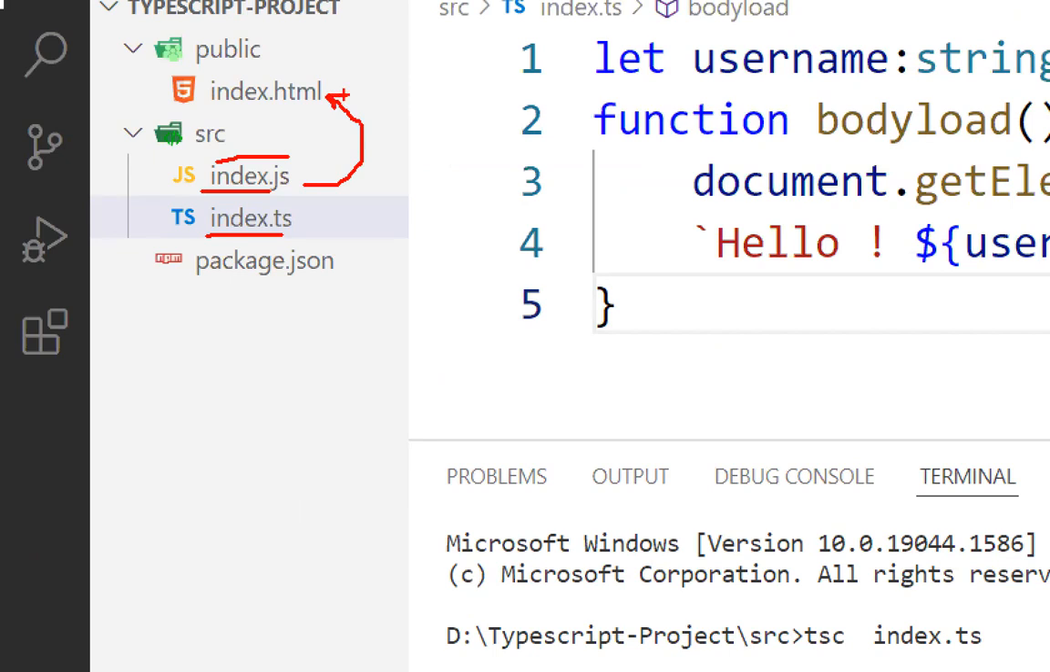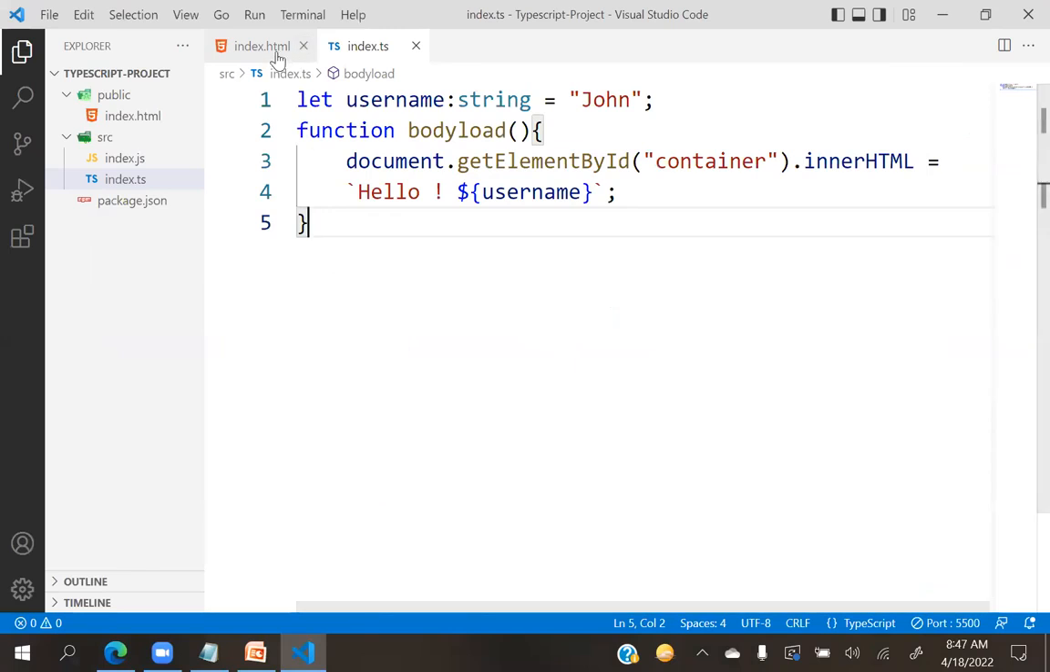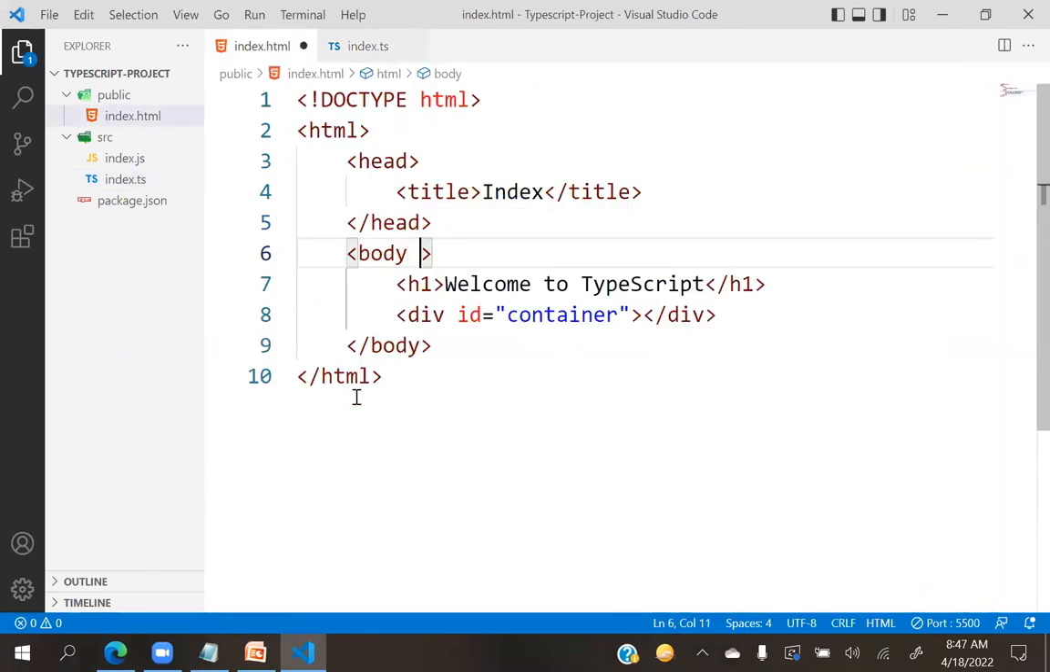That file we have to use in HTML, not this TypeScript. TypeScript is only for developers and JavaScript is for pages. Now what we have to do here, let's go to the HTML page. You know how to write the body load event. What is it? Onload. Onload what? Body load. Body load is the function name, right?